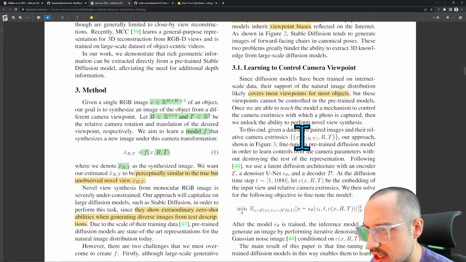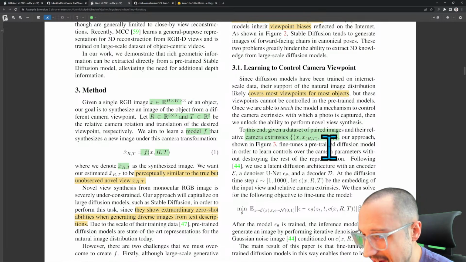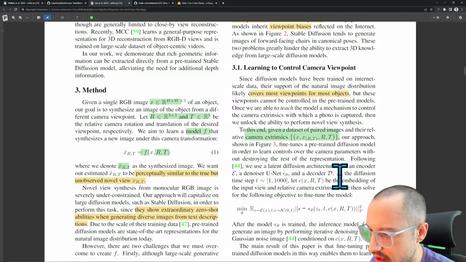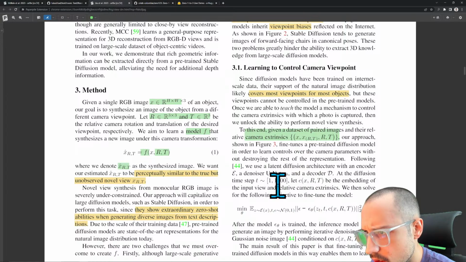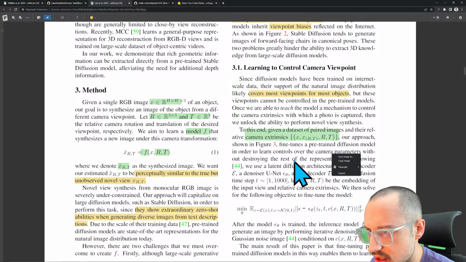To this end, given a dataset of paired images and their relative camera extrinsics, so the camera extrinsics is basically the position, pose, the transformation matrix of the camera relative to the object, relative to other cameras. Fine-tune a pre-trained model in order to learn controls without destroying the rest of the representation. This is important here, right?